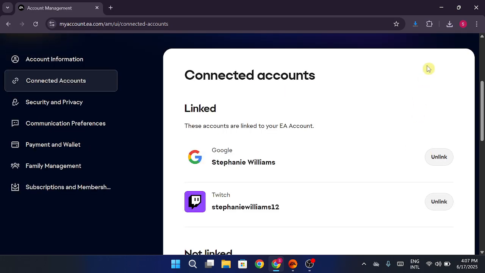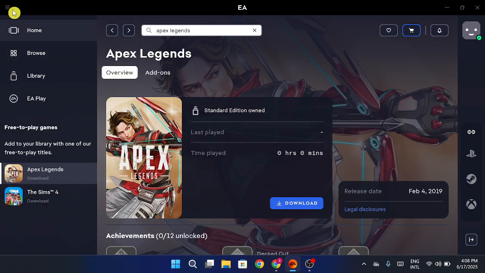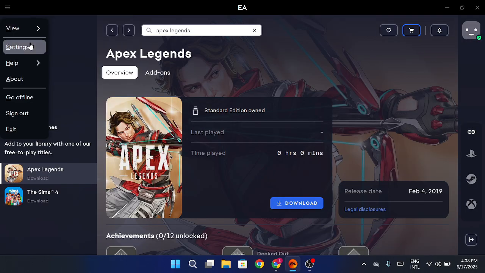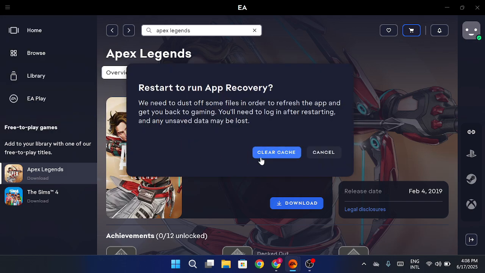You should also try clearing the EA app cache. Open the EA app. Click the three lines at the top left. Go to Help, then click App Recovery. Hit Clear Cache and let it restart.